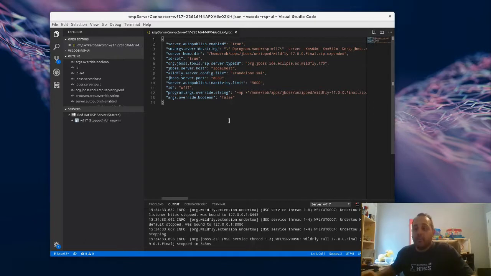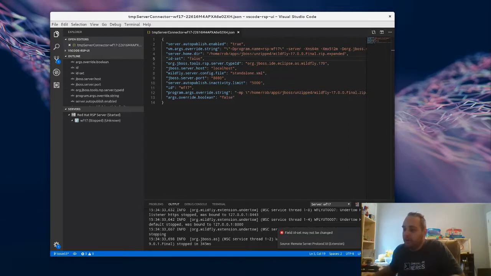Each server type might have a completely different set of options here. You can see many of these reference Wildfly or JBoss, and you can see that some of them are more general. For example, server auto-publishing, you can turn on or off. What you'll see here, though, is that some of these can be changed and some of these can't. You don't really know which ones can't be changed until after you try to save the file. For example, if you try to change this to false and save the file, it'll tell you that that field may not be changed.